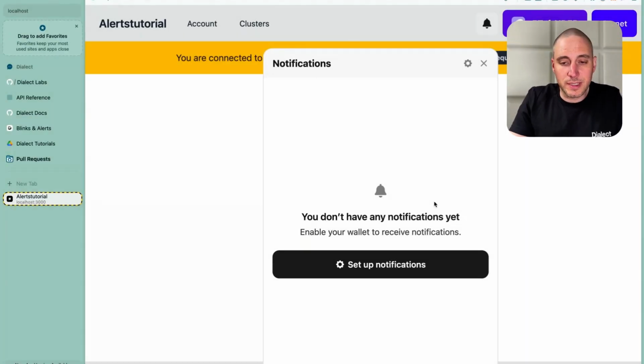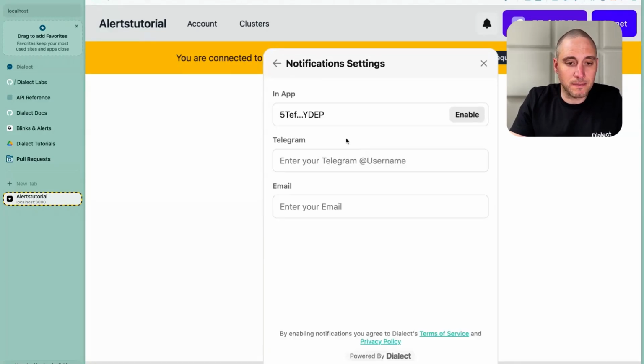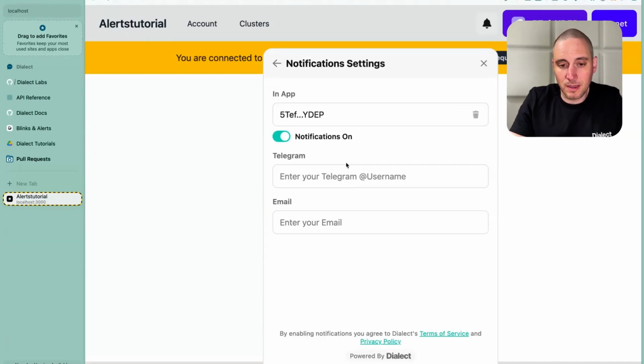Important for you to know is, as a user, you have to sign up first. So let's say set up notifications. And then you see my wallet address here. We click on enable and turn on notifications. That's important. Sometimes it happens that it says off here. So really make sure that this is turned on.